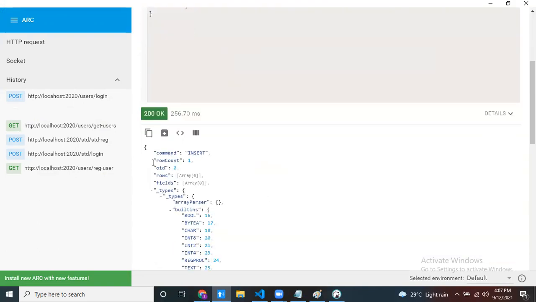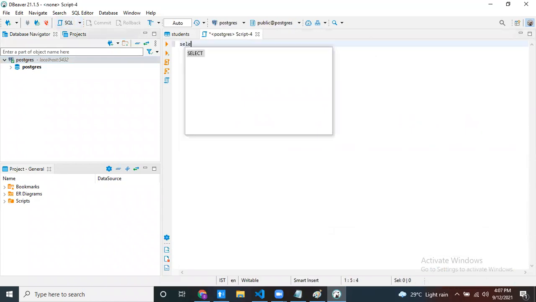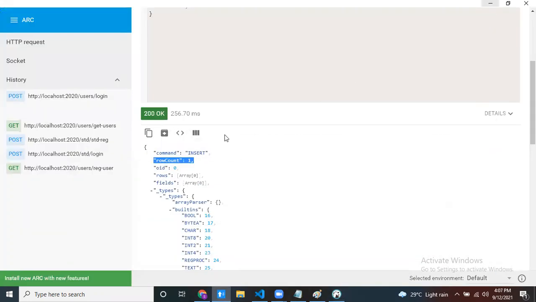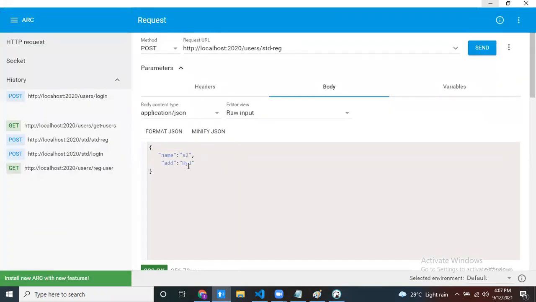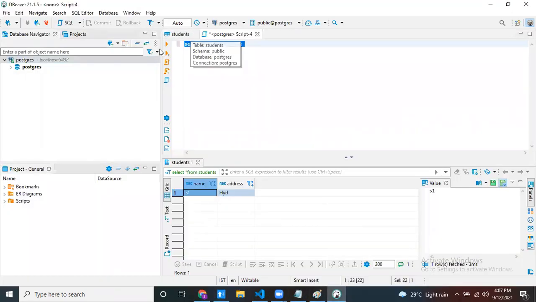Now come here, see this row count: inserted one row. Can we check whether it's really inserted or not? Can we go to your PostgreSQL? Can we run one SQL? Select star from students. Now can we run this? Yes, HY is inserted. For example, if you want to insert one more, S2, VSK. If I click on send, see, inserted one. Can we check again in my PostgreSQL? Now, can we run this one? Yes, one more record is added.